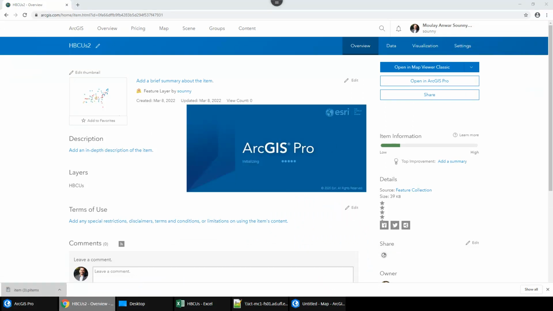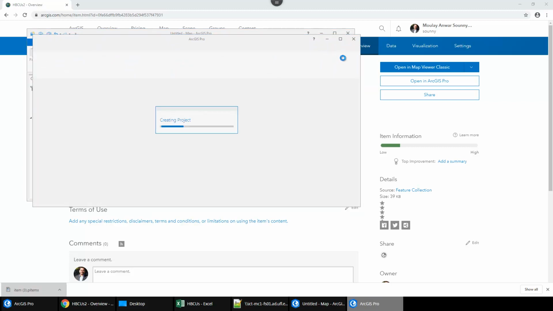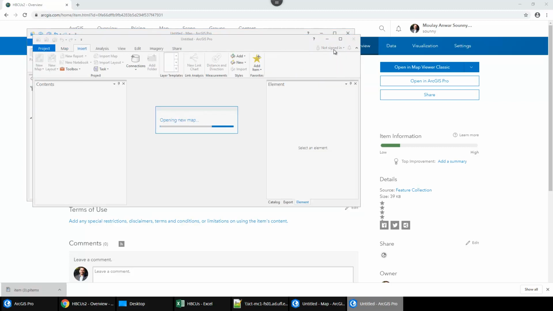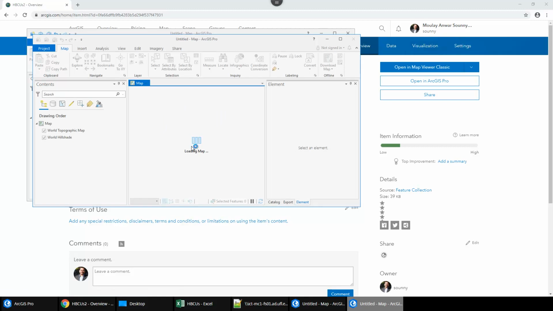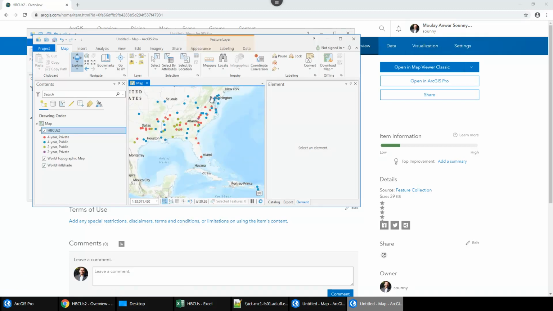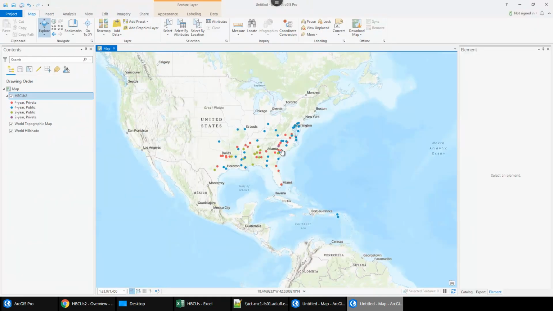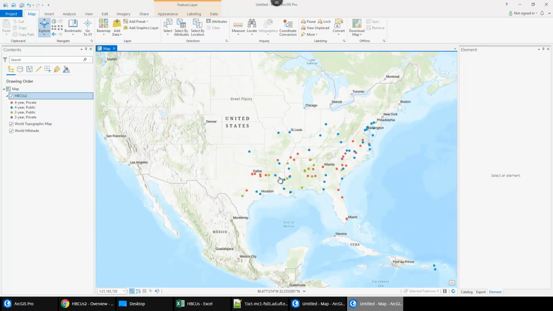The other way I could have got around this is actually signing into my ArcGIS Pro. If you see, it's not signed in right now, but if I signed in with my account, it'd be able to open. So here we go. Now we're in ArcGIS Pro, and we were able to geocode this Excel spreadsheet.